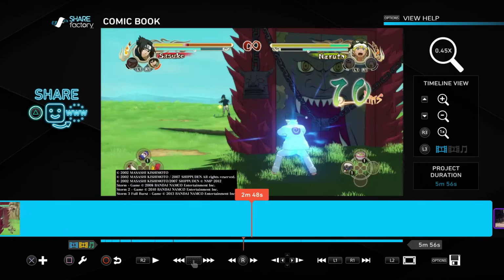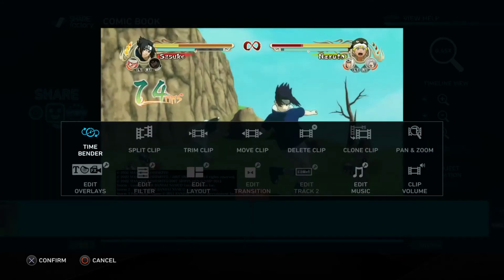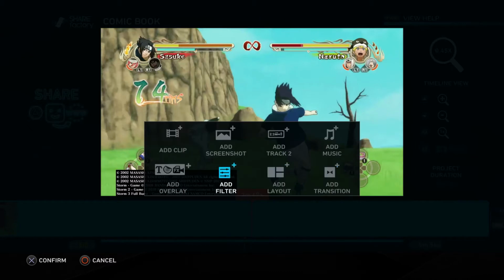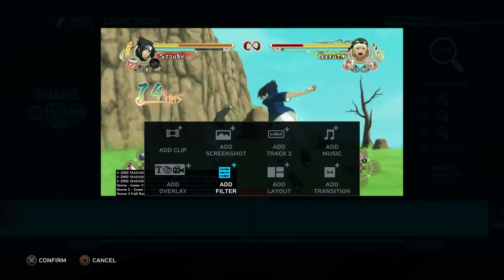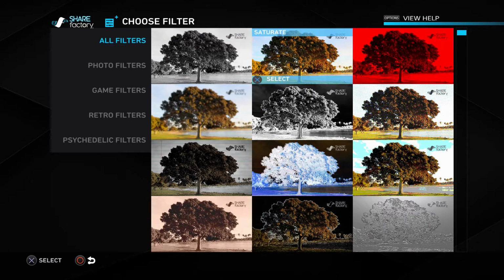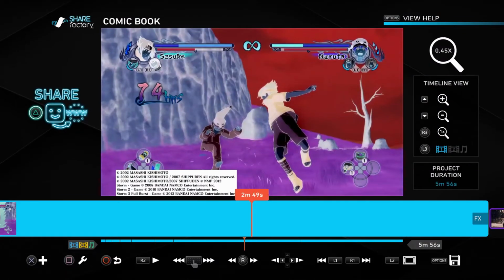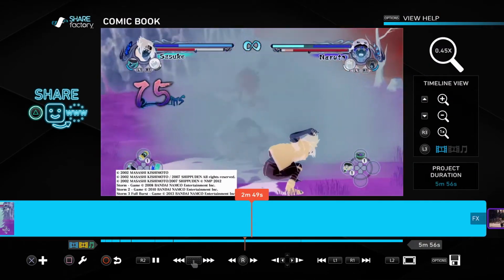Okay, that was kind of fun. And there's something else that I just found out that I should have done years ago. If you go to Add Filter, you can see this tree right here. This is kind of like an example of how the videos or clips, or soundtracks, why did I say soundtrack? Screenshots can look like.